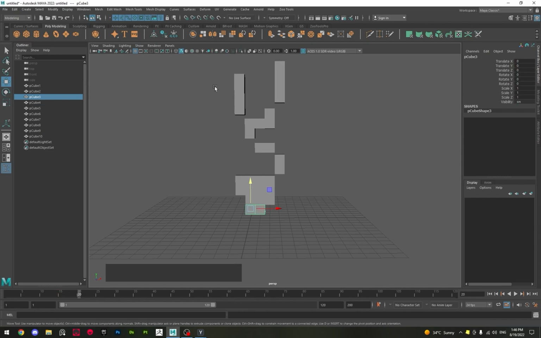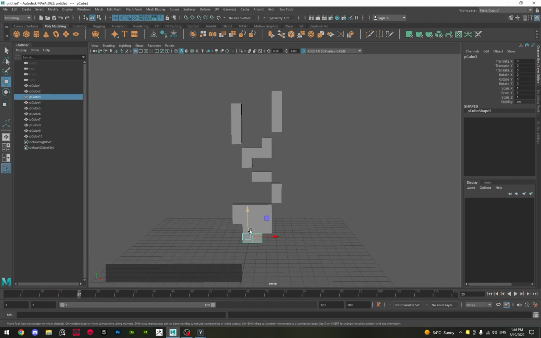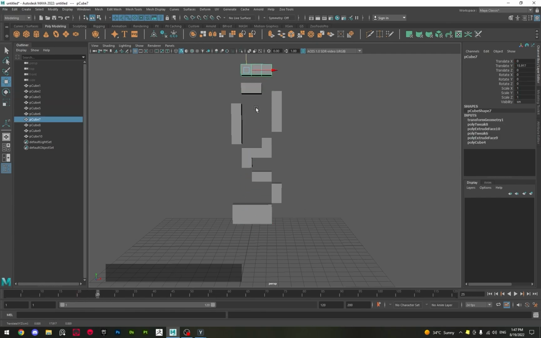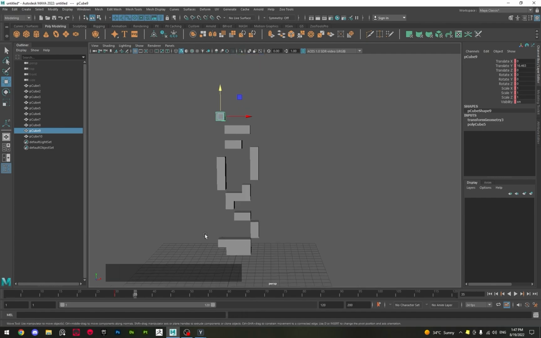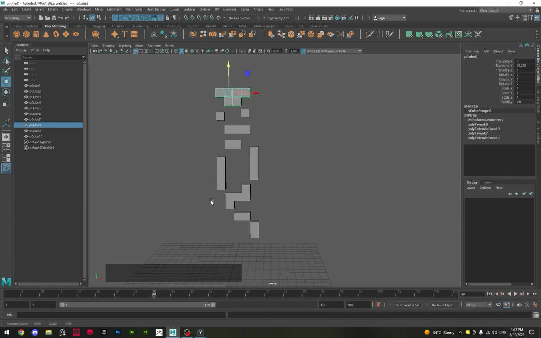This one as well. I made these two start falling at the same time. That's okay. And that's the last one.